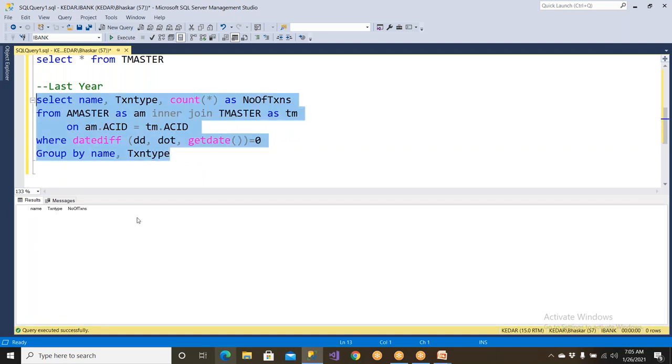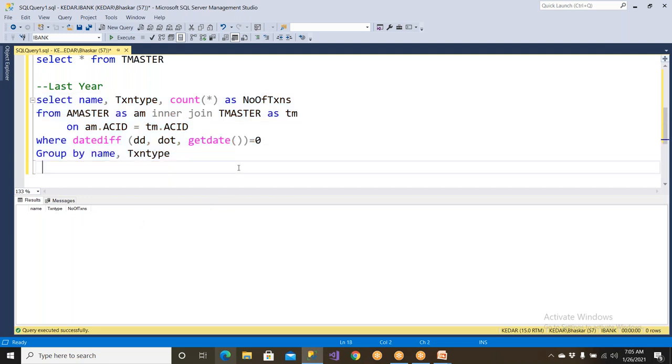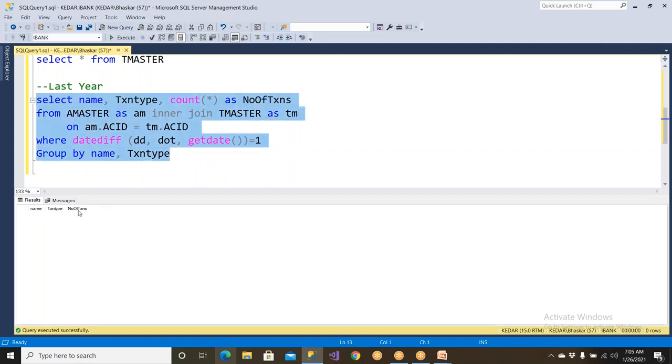I don't have data, but in real time you will see millions of transactions on a given day, right? So it is a date that is today. And how many transactions were done yesterday? Yesterday means DD and 1, not minus 1. Okay, it is 1. So nobody has done transactions yesterday. But if I modify the data, I will be able to get the data.